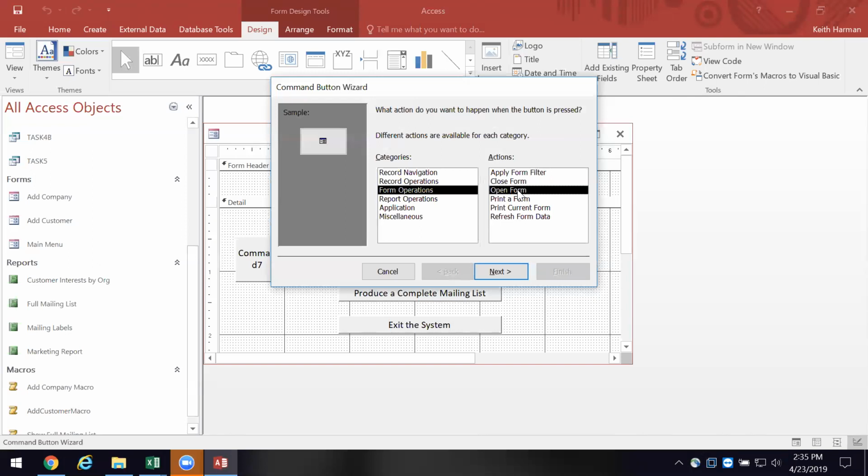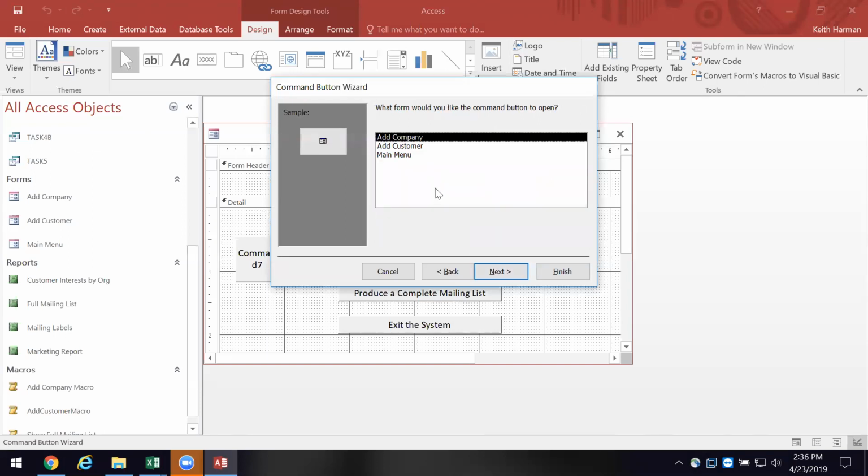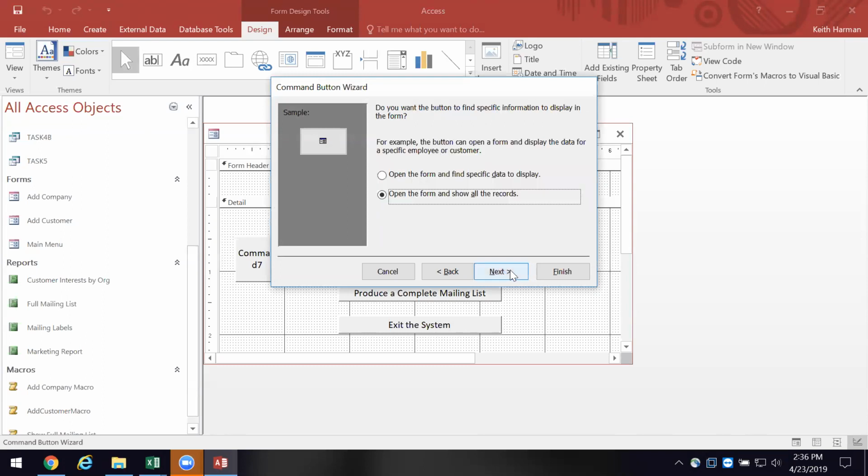Okay, you with me, everybody? Okay, I'll click next. And here are the forms. Add a company, add a customer, main menu. I want to go to add a company. I've chosen that, and then I click next. It says open the form and find specific data to display, or open the form and show all of the records.